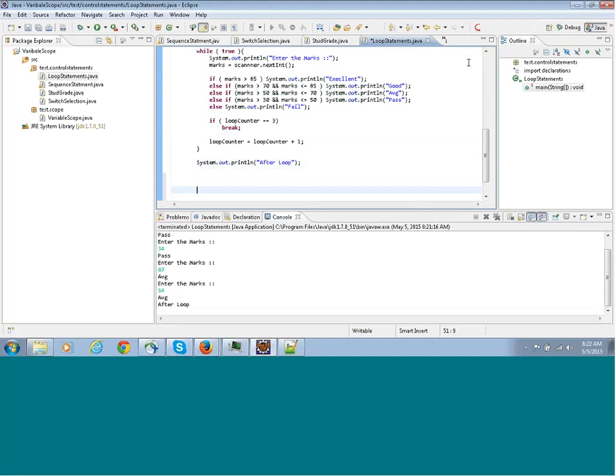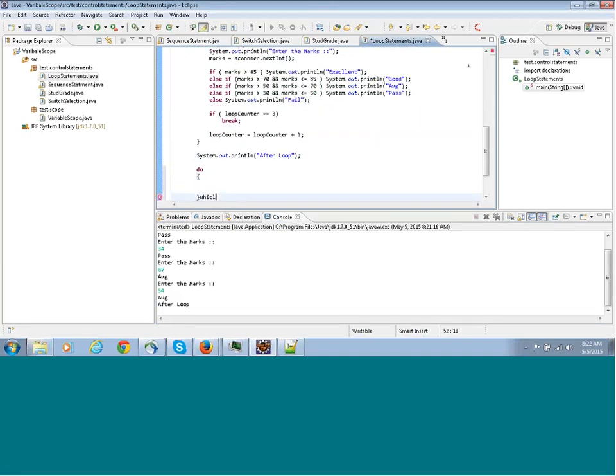Now, it may also happen that we need to try something, and if it works, then we need to repeat that logic. This is the situation, right? We have to try something, and if that works, then we have to repeat that logic, and in that situation we can use a do while loop. I'm making this as a comment.